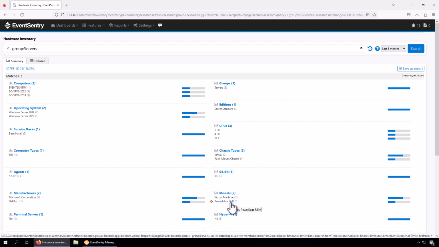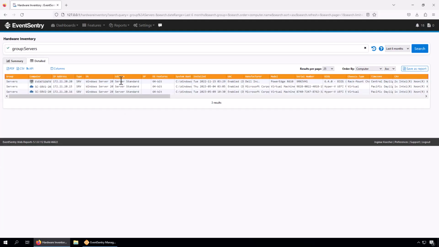One is a PowerEdge, so it gives us the actual model of that server if it's hardware based. In some cases, you can also see the actual chassis. So this will say, okay, two are virtual. This one is a rack mount server. How many cores, how many CPUs, which type of edition, and so forth. And of course, if you click on details, well, then we'll see all the details about these machines. So you can expand this.